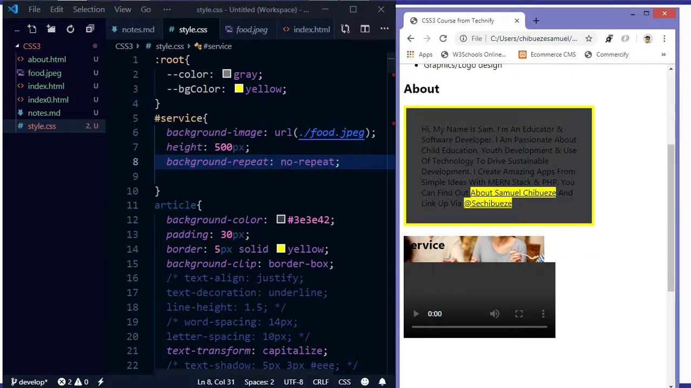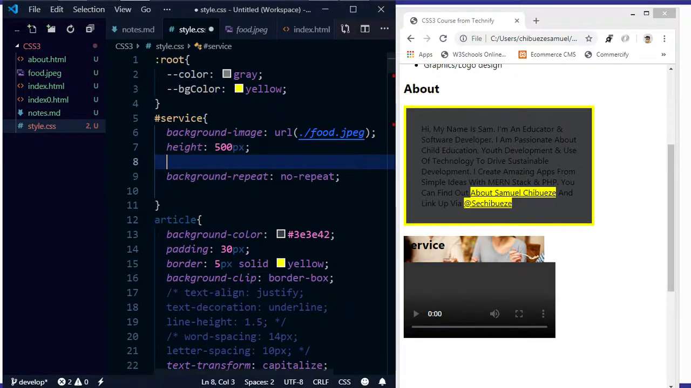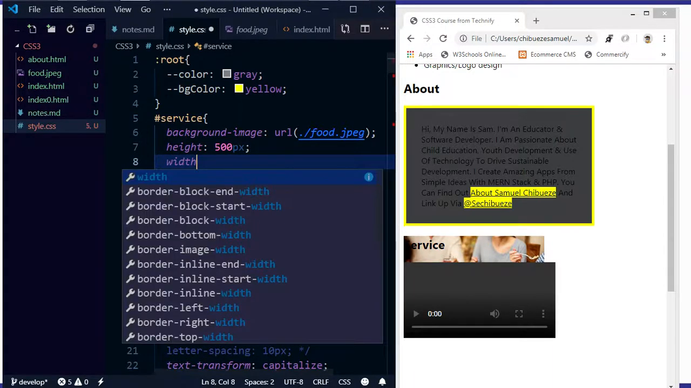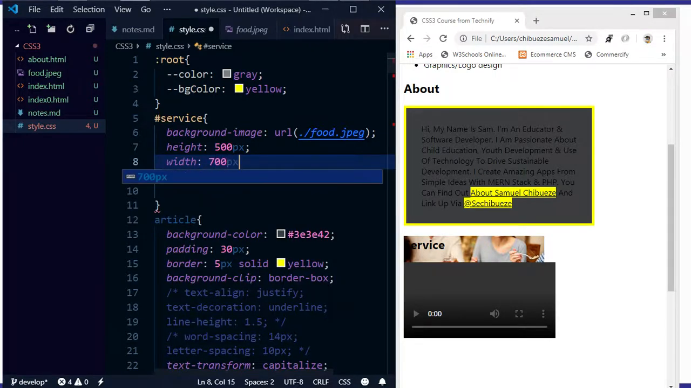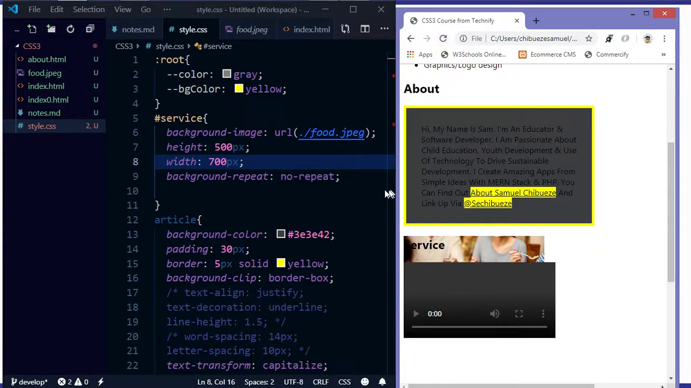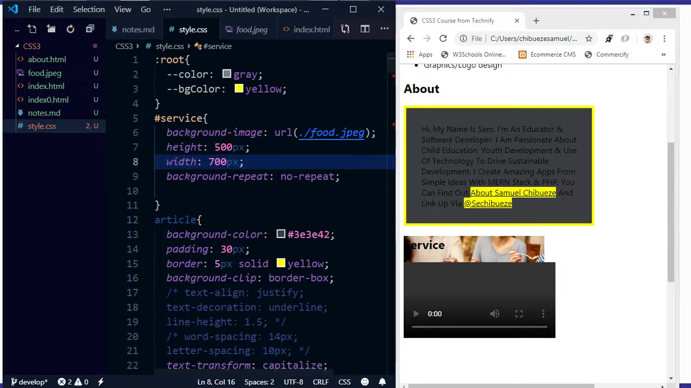Now I want the width of this element to be 700 pixels. So that's now the width of that element.